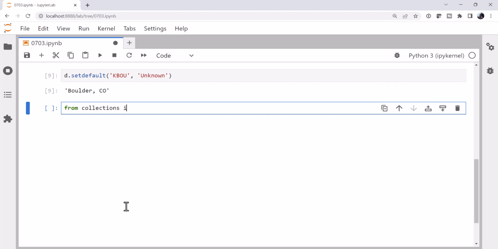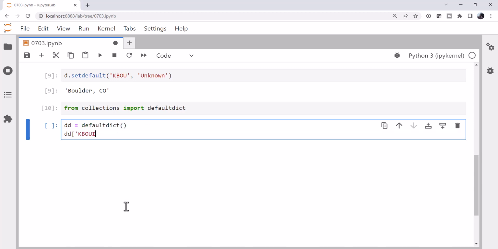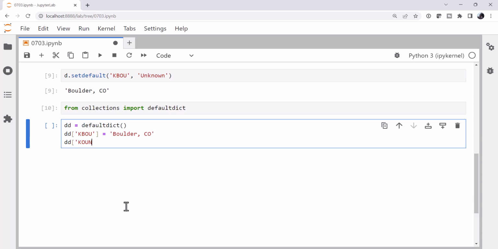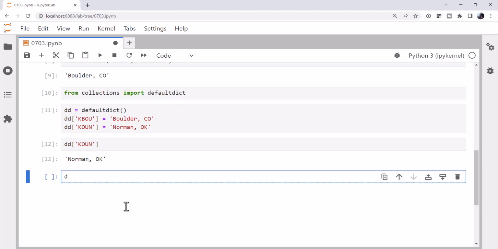So from collections, I'm going to import defaultdict. And then I can create a default dictionary. So my default dictionary, I'm going to create an instance of defaultdict, and I'm going to specify that KBOU is Boulder, Colorado, KOUN is Norman, Oklahoma. So I can use this just like a normal dictionary, accessing an element.